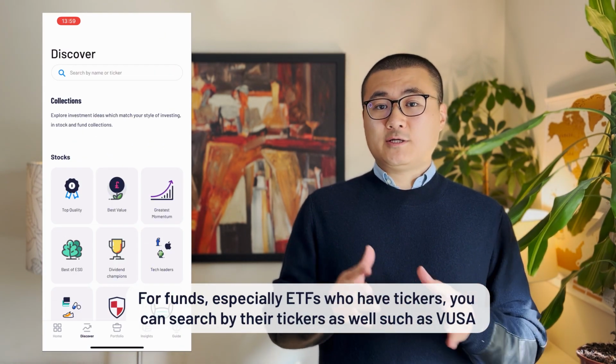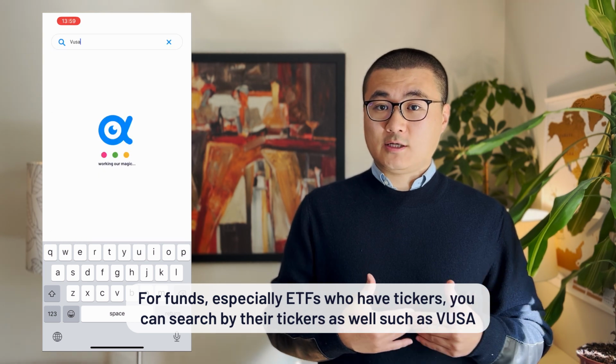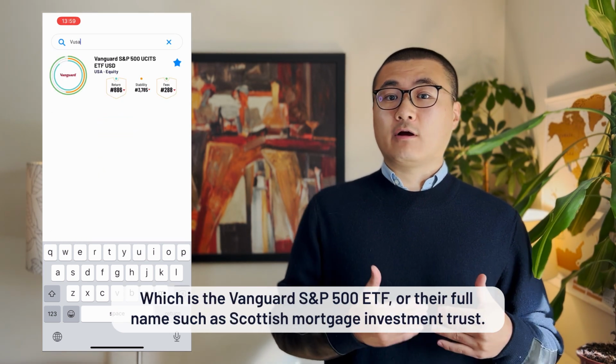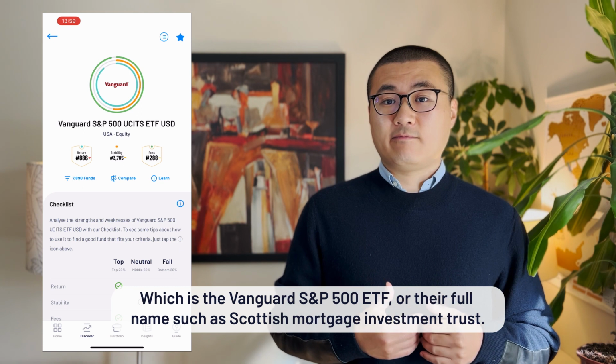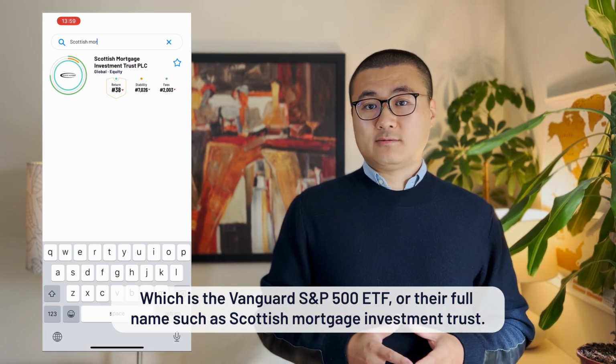For funds, especially ETFs which have tickers, you can search by their tickers as well, such as VUSA, which is the Vanguard S&P 500 ETF, or their full name, such as Scottish Mortgage Investment Trust.